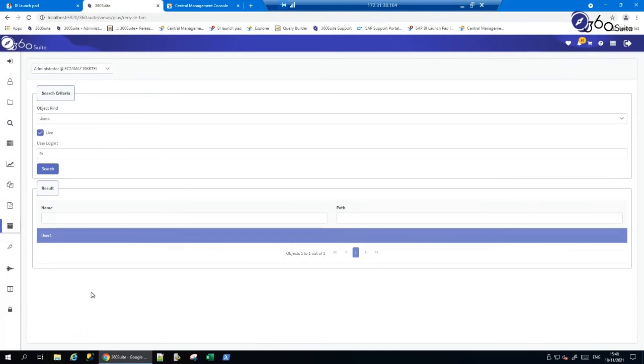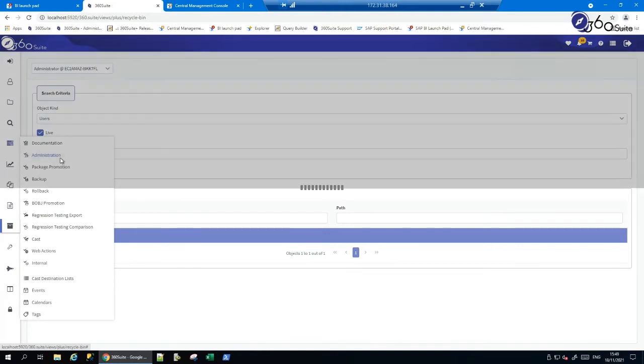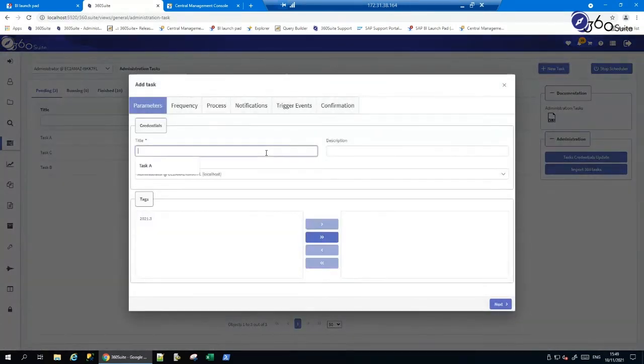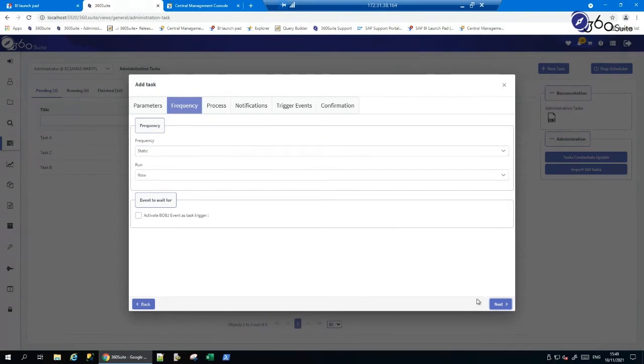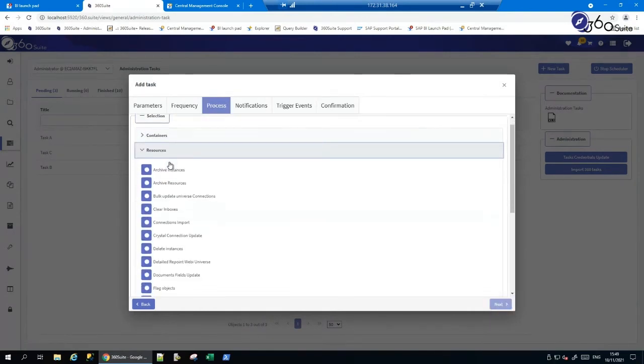So that's important. Once you have the backup and you want to do some cleanup, that's great. We have a lot of admin tasks for you. So I can call it pre-migration cleanup, right? So here you go. Create a task. I want to run it now or later. And now I can do a lot of things.